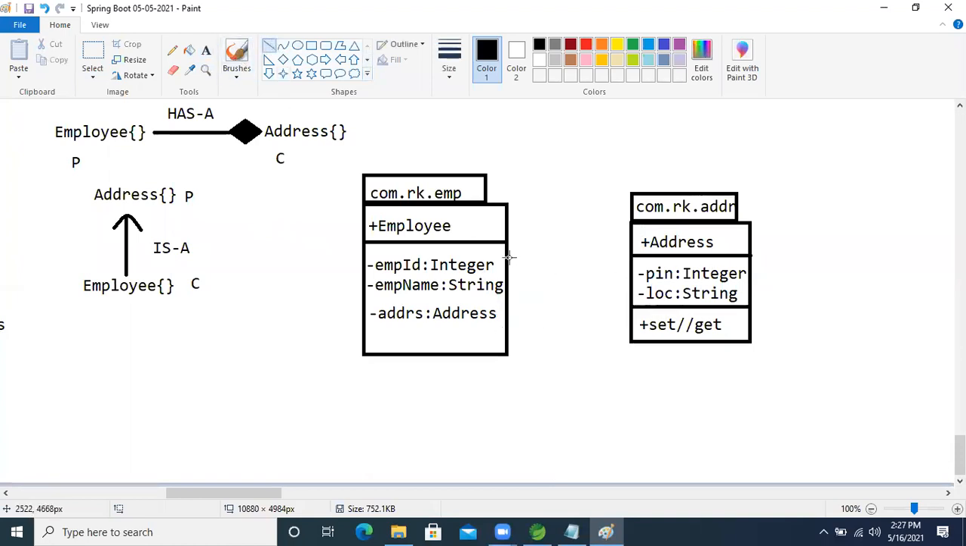Now based on this attribute, between this class and this class, what relation is established? This is nothing but association. It is a relation, association. Next, this relation will be represented with this symbol.